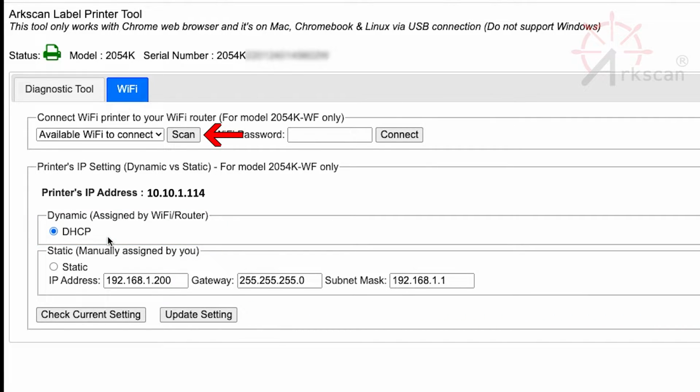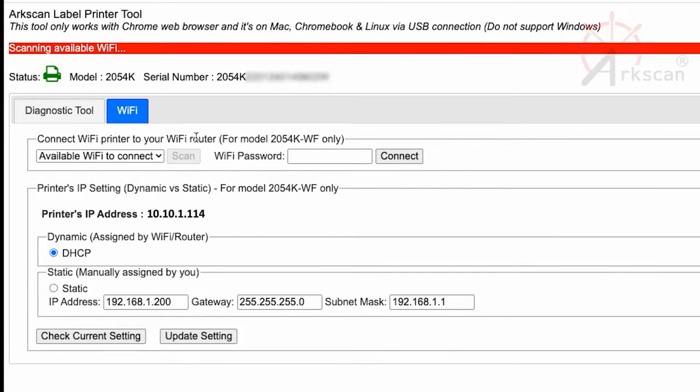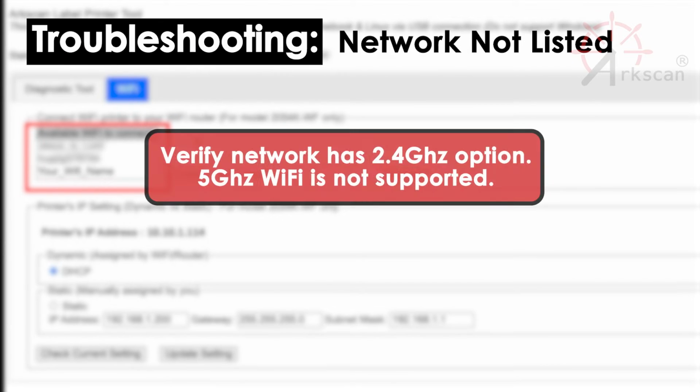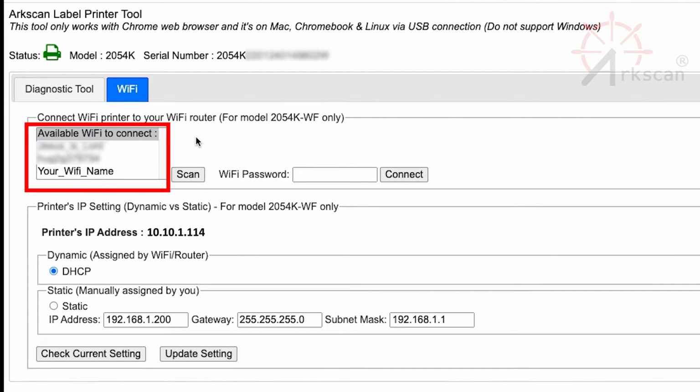Click on the button labeled Scan. This will scan for the Wi-Fi signals around the printer. This list shows all of the Wi-Fi signals detected by the printer. If your network is not listed, please verify that the Wi-Fi signal you are wanting to join is using a 2.4 GHz signal and not a 5 GHz signal.